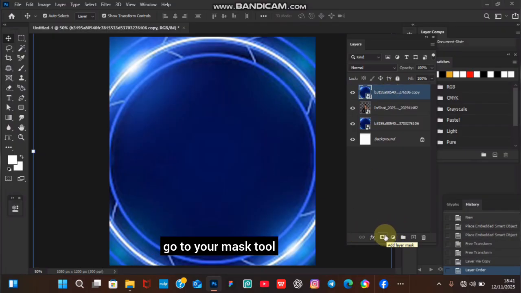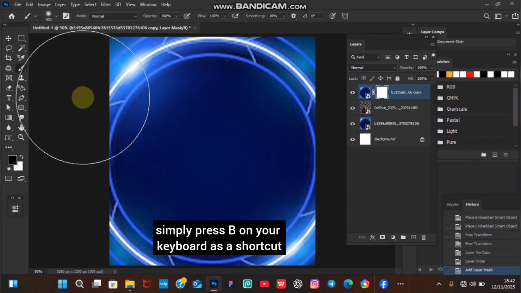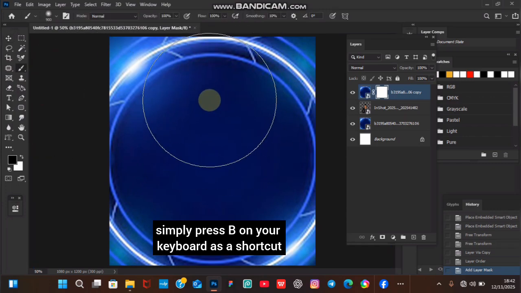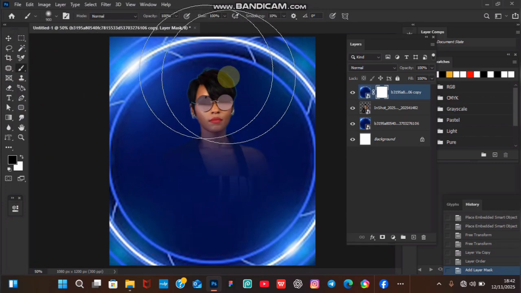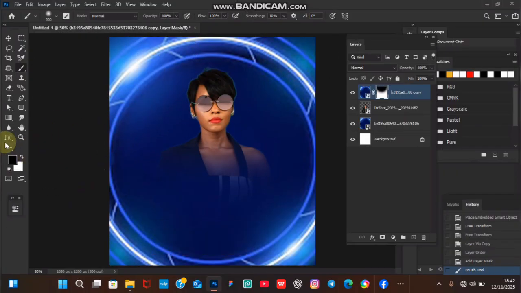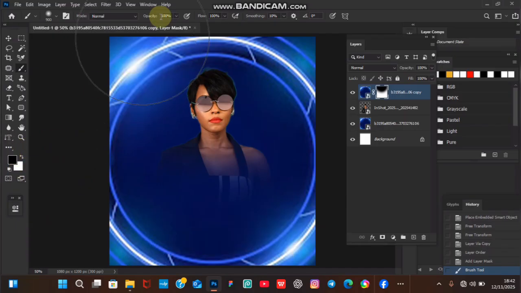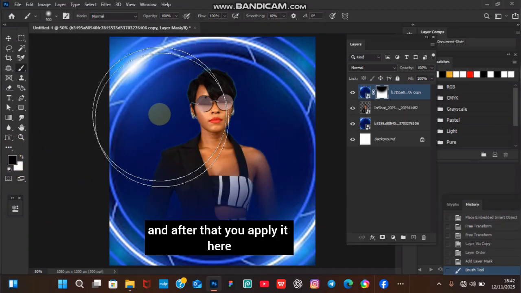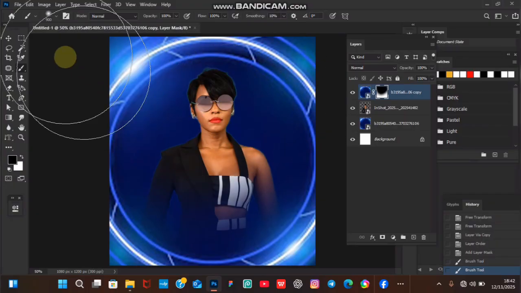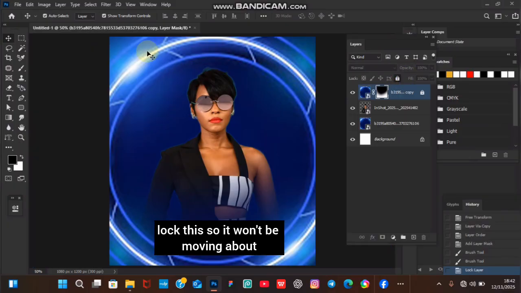Go to your mask tool here, and then go to your brush tool. You can simply press B on your keyboard as a shortcut. Apply this brush tool here. First of all, you need to make sure that the black color is showing here instead of the white color. And after that, you apply it here. Then once we are done with this, you can also lock this so it won't be moving about.